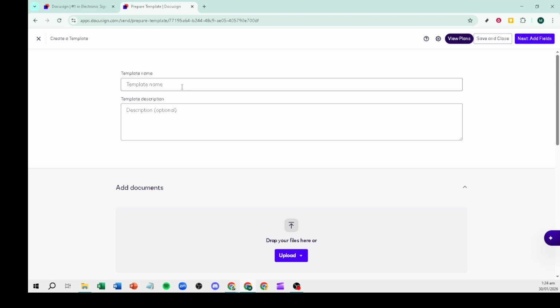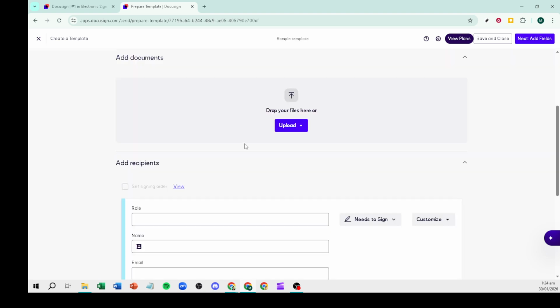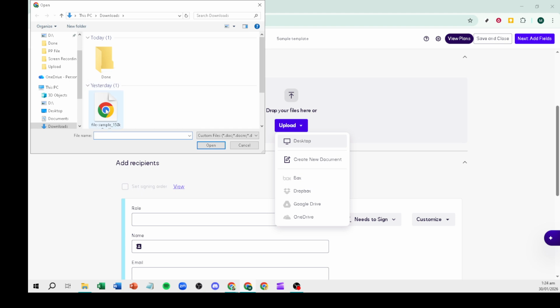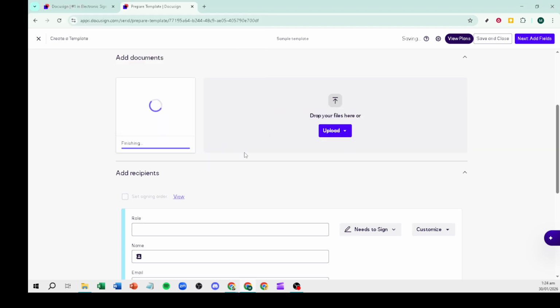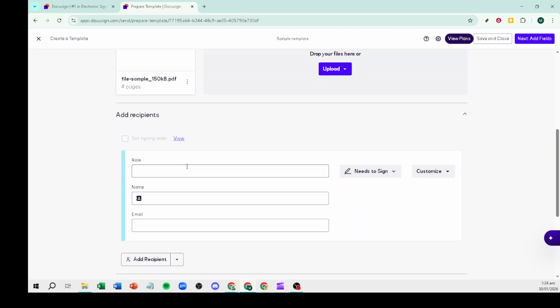Next, upload your document. You can pull it from your computer or a connected cloud drive. Word files work great here, but make sure the content and layout are final before you tag fields. Any layout change later means you'll need to adjust the tags. If you're combining multiple documents into one signing packet, upload them all now so they're included in the same template.